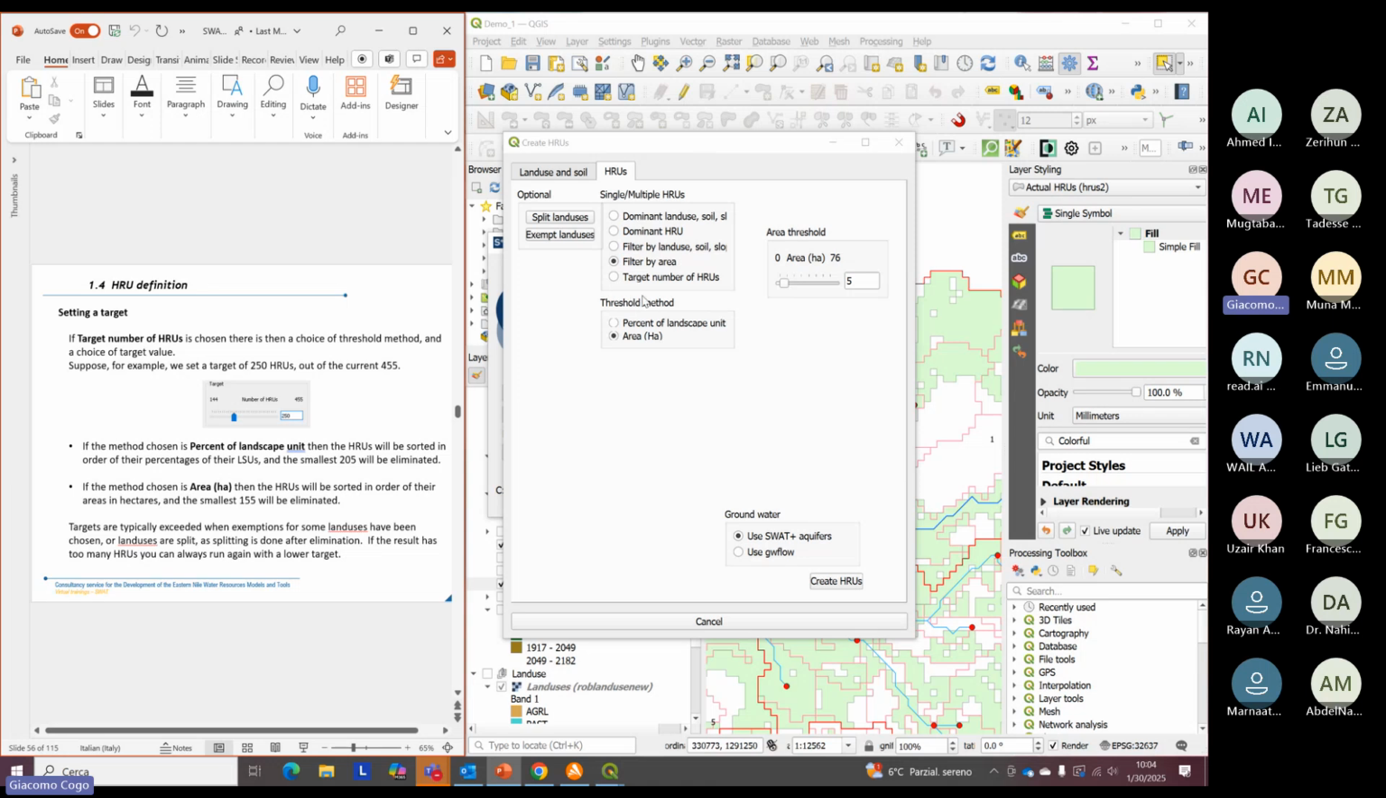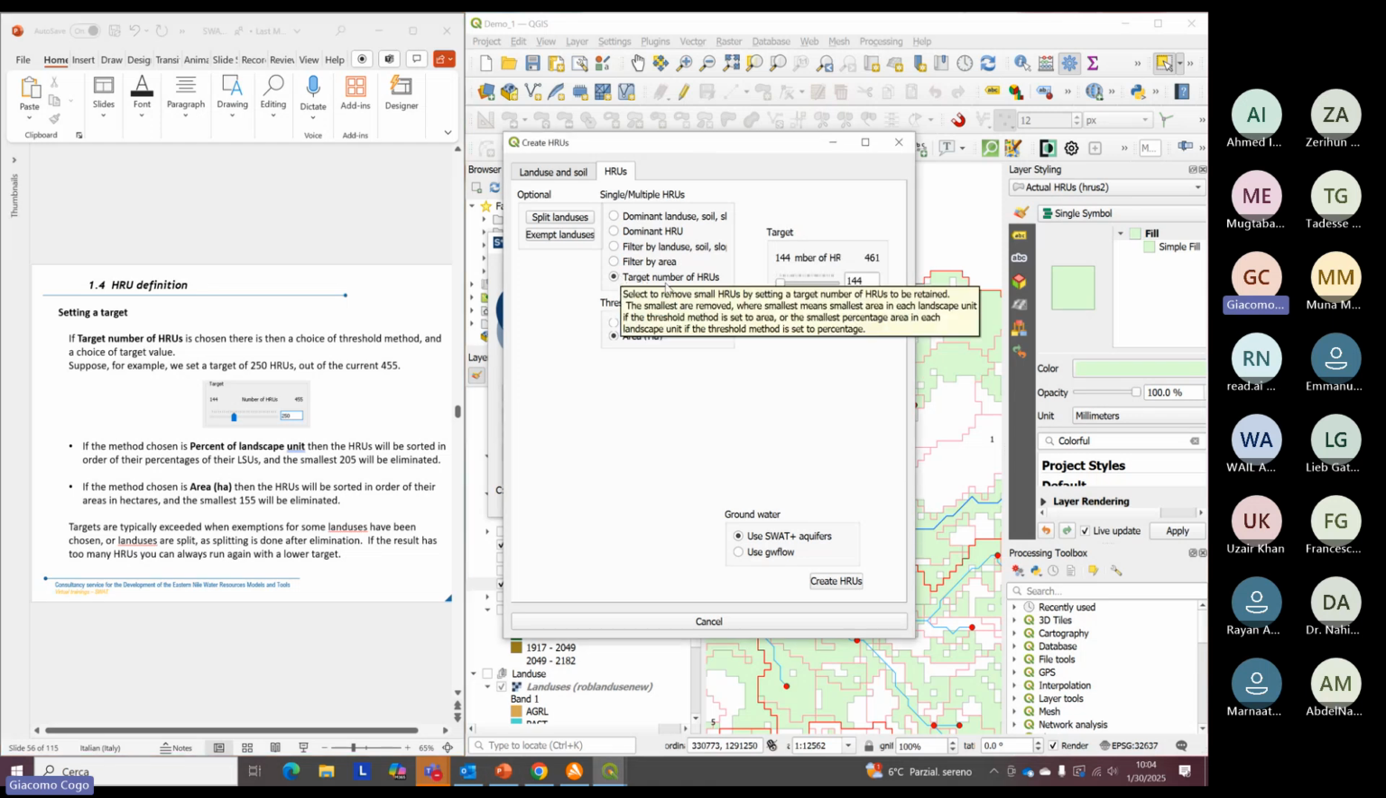The other option is setting by target. So this one, target number of HRUs. Also here we can select between a percent of landscape unit and area in hectares.